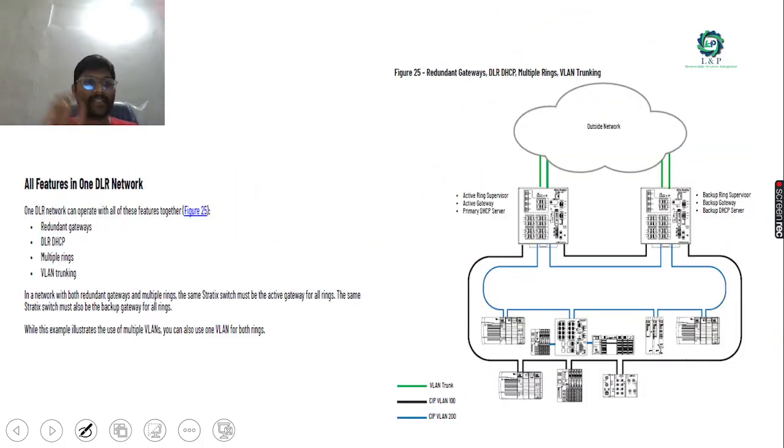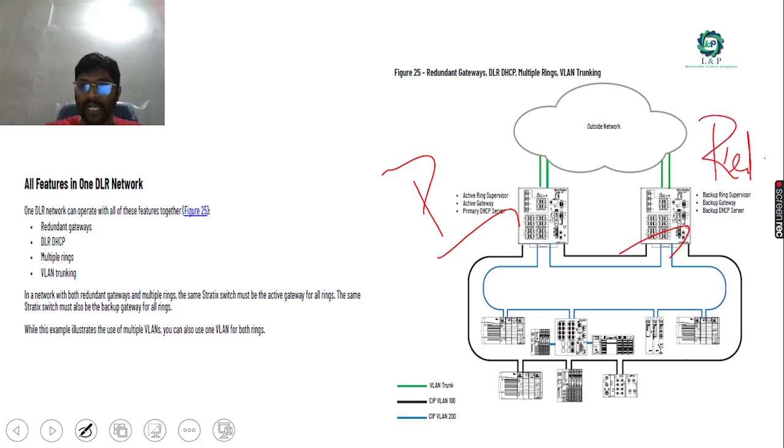Next, the other example is that all the features are in a single VLAN. We have redundancy enabled, so this is the primary and this is going to act as a redundant supervisor. The DHCP is also enabled here, with a primary as well as a backup DHCP server. As you can see here, we have ring 1 and ring 2.